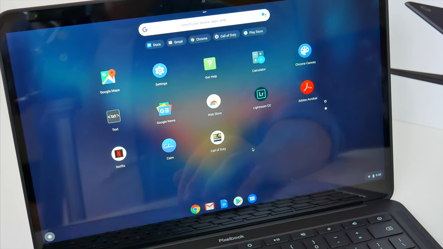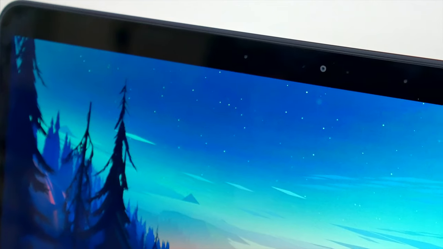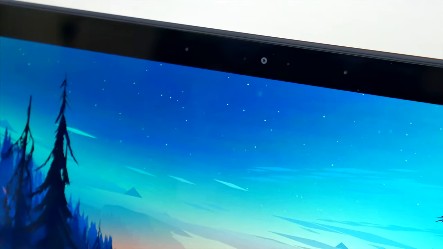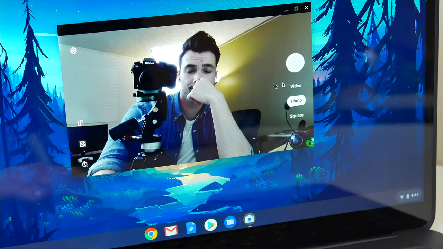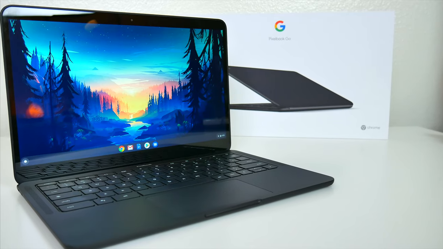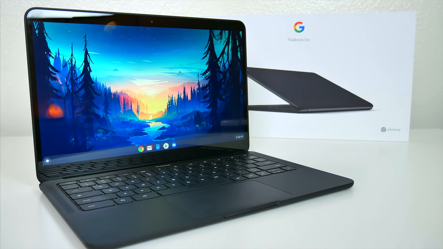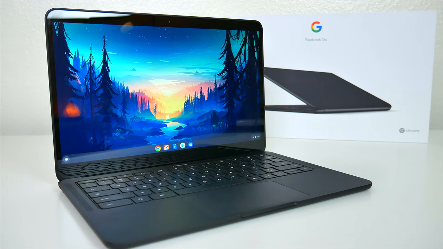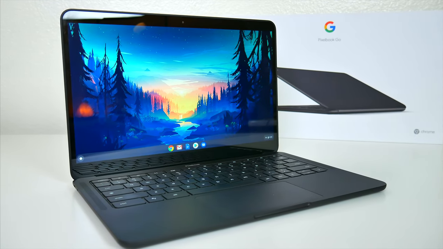And if all you're going to do is browse the web, answer emails, run a few basic programs, and maybe video chat with friends, which you can do utilizing the surprisingly good 1080p webcam, then you have the laptop for your needs, for sure. But the thing is, Google now has sort of mismatched what you get with the Pixelbook Go with what you get with the Pixelbook Go.